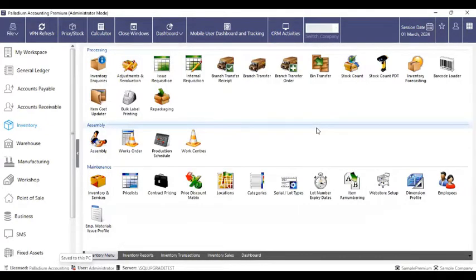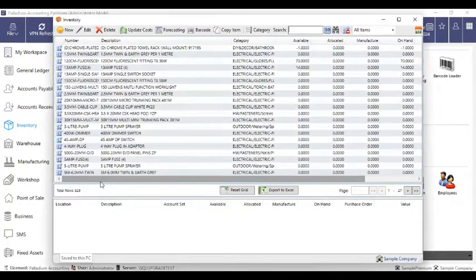Okay, now that we've created our item, remember, like I said, we can create three types of items. We can create a physical item, we can create a service item, we can create a buyout item. What I've done is I've created a physical item. Now we can create a service item.